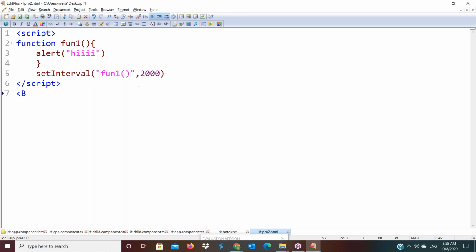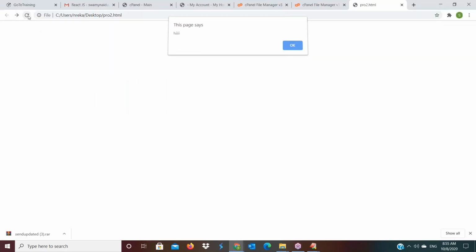Now, what is my requirement? I am taking one button control within the body. This is the body tag, and inside this body I want to take one button control. You know how to take the button control: we are using input type equal to button. The value is "stop", which is the text on this button. My requirement is that when I click on this button, I want to stop this timer.